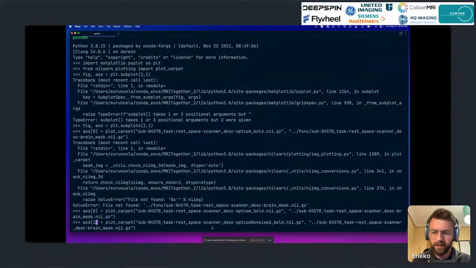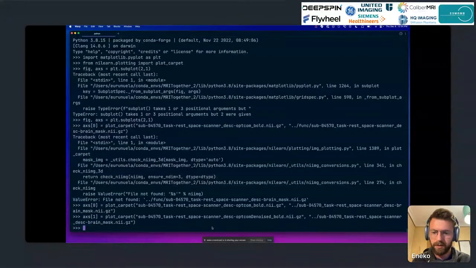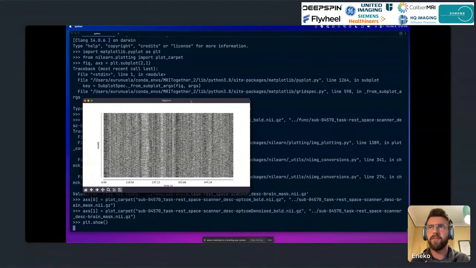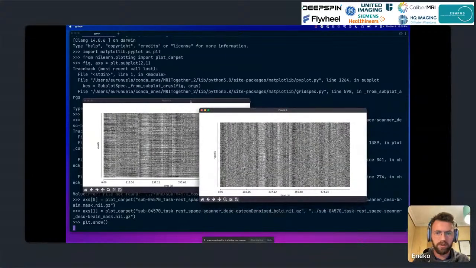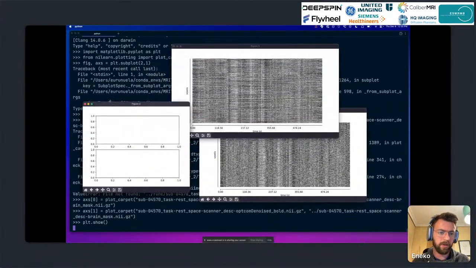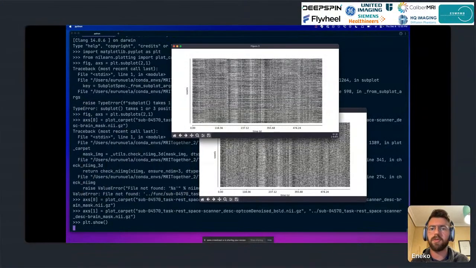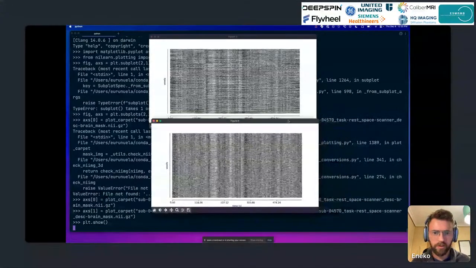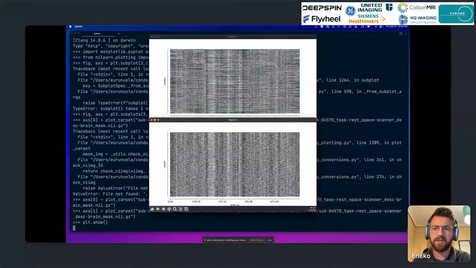And the mask is gonna be the same. Cool. And I'm just gonna show it. There you go. So yeah, like you can see here, it didn't do it the way I wanted it to do it, but it's good enough. So the one on the top is the optimally combined, and the one on the bottom is the optimally combined and has been denoised.